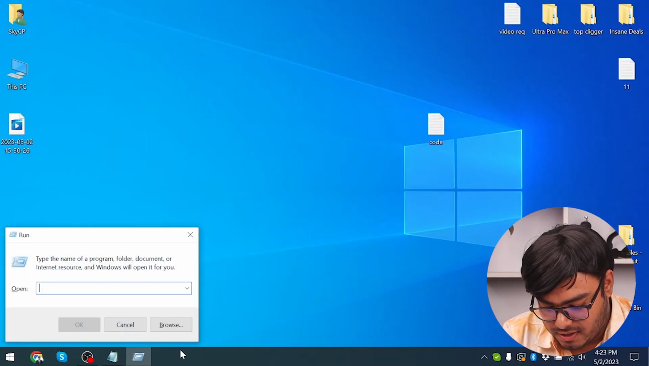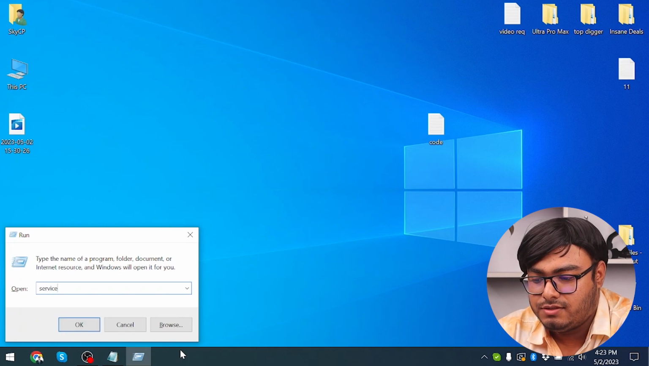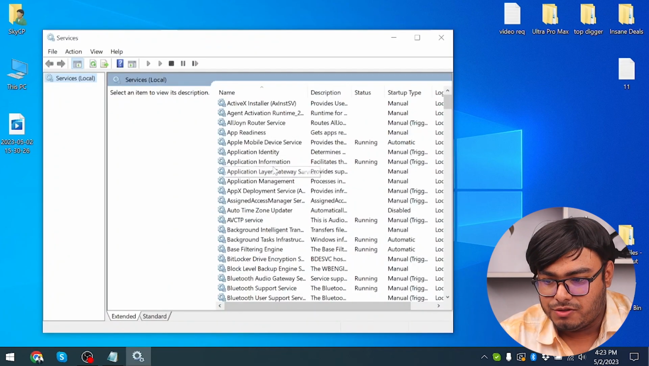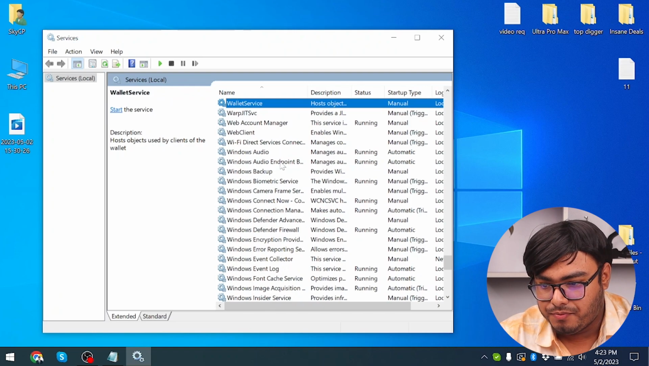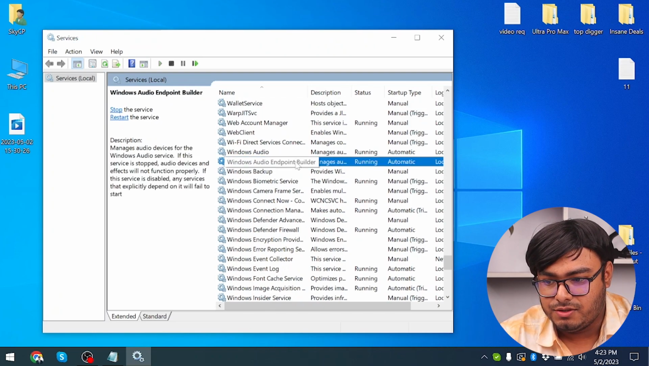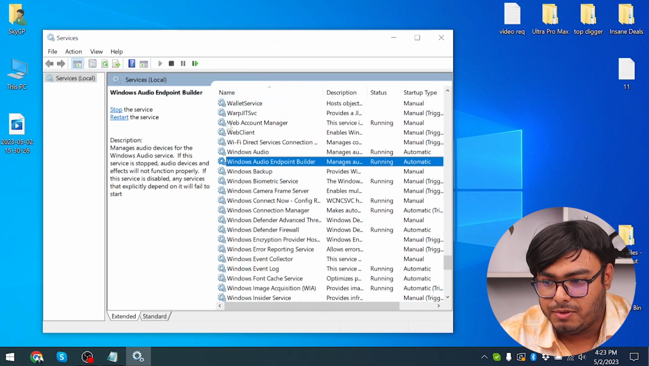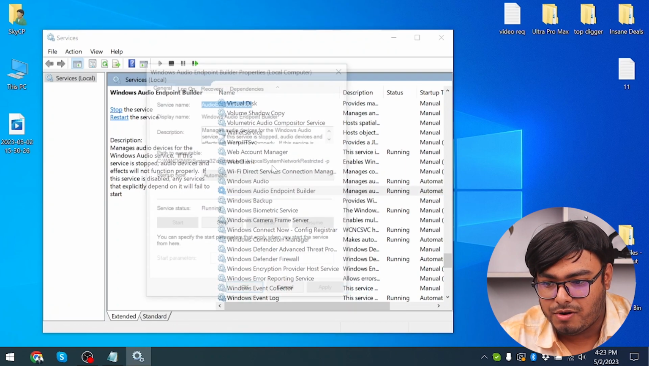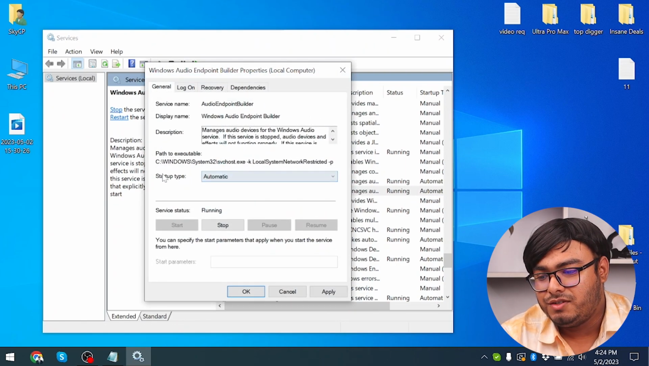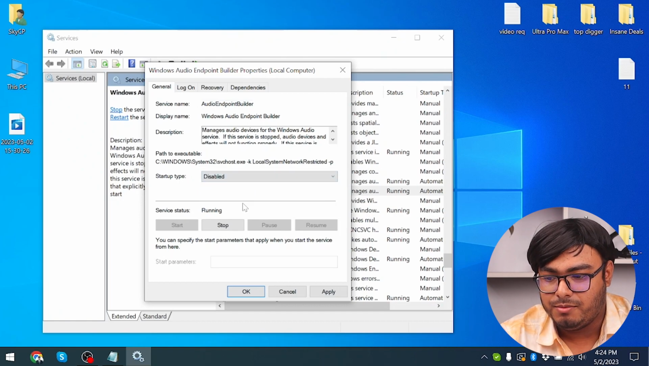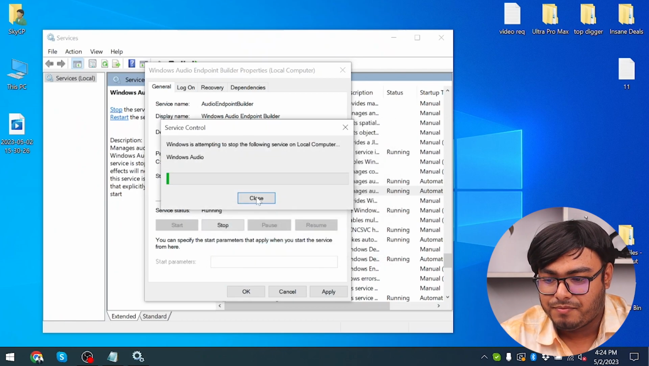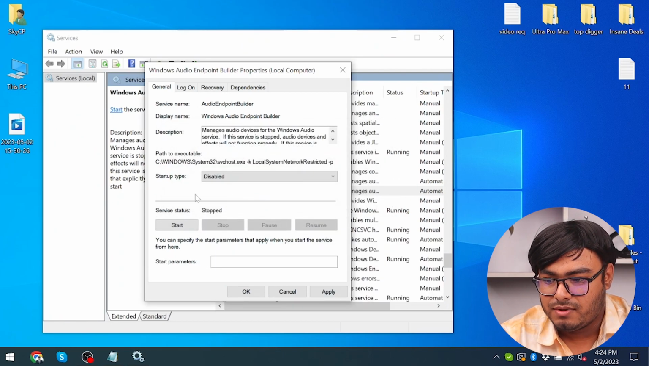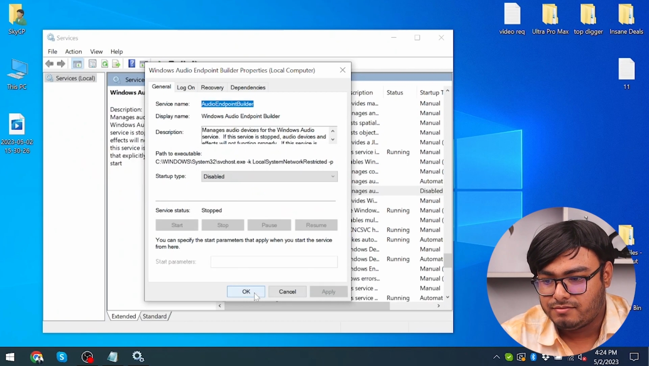The solution is disabling the service. Press Windows plus R. And then we'll run services.msc. From services, we're going to have to find Windows Audio Endpoint Builder. As you can see, this is Windows Audio Endpoint Builder. You can press W and go to this point directly without scrolling. And then we're going to click on properties here. And on general tab, we're going to change startup type from automatic to disabled. And then we're going to stop the service that is running. And then we're going to apply it and click OK.